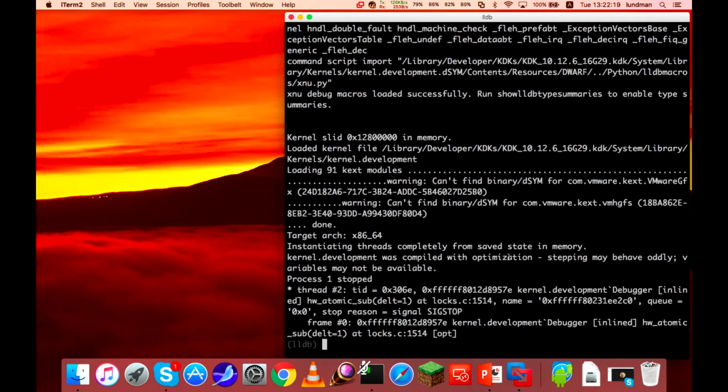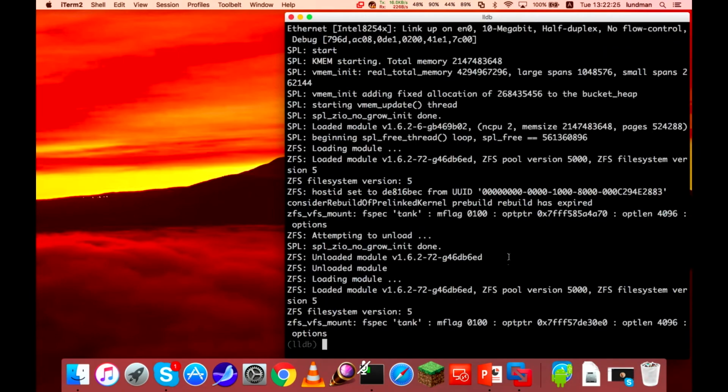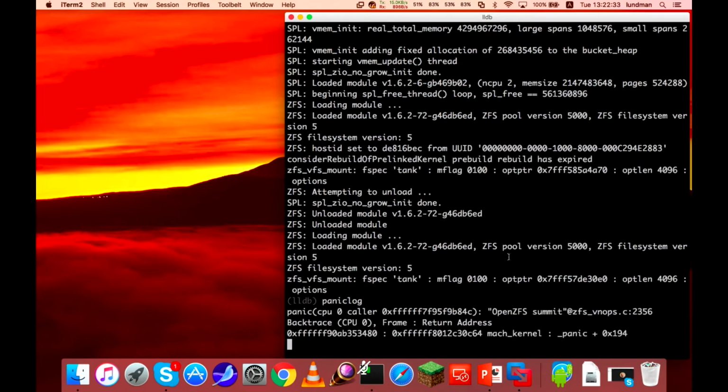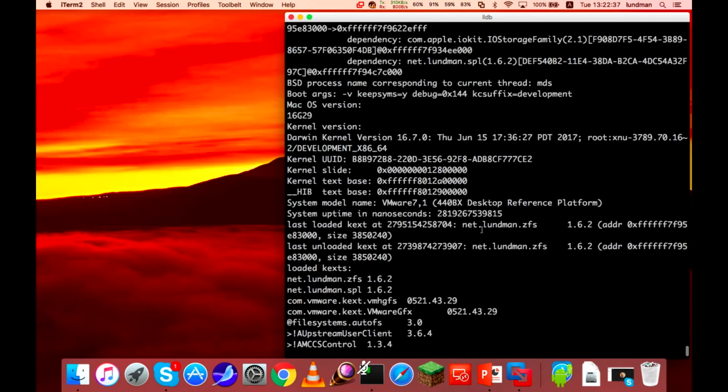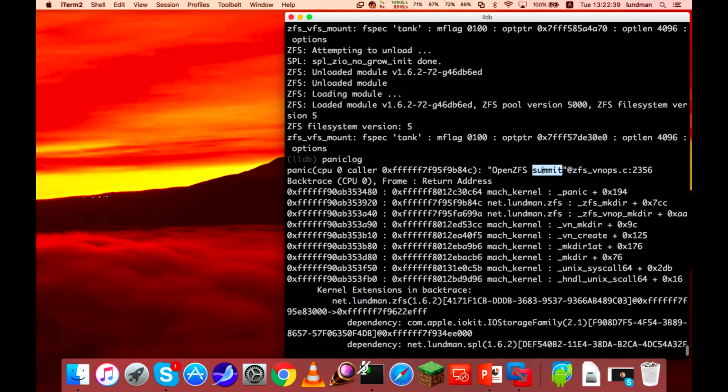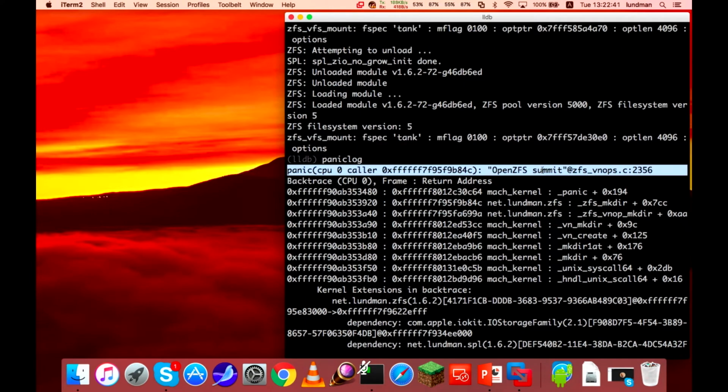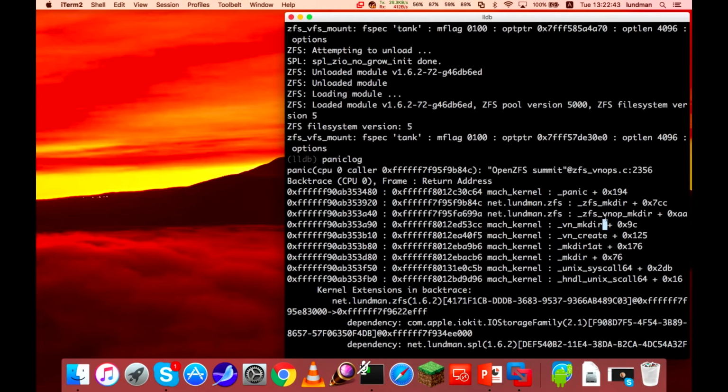Now that we've connected, you can run, for example, the system log, which will just dump the kernel message buffer. Not very exciting in this case. Or run the panic log command, which will give you the panic log, which includes, of course, the reason that we panicked and the stack that we were in when we panicked.